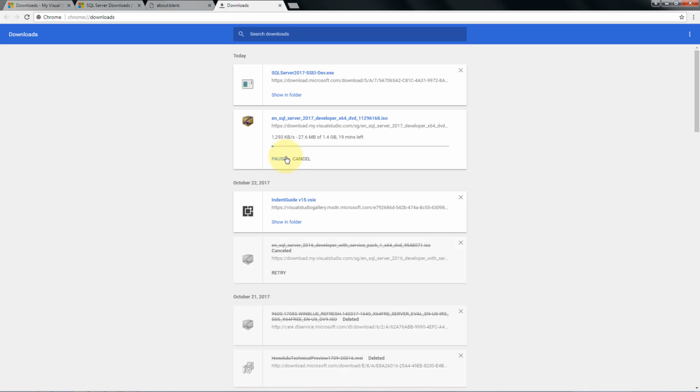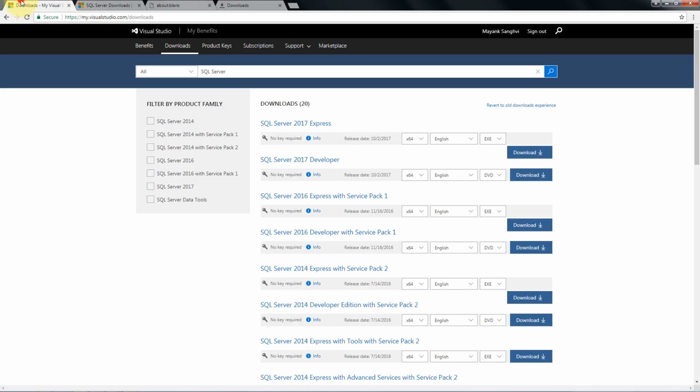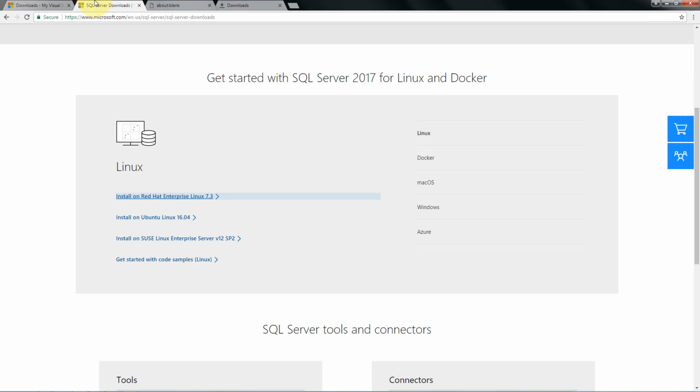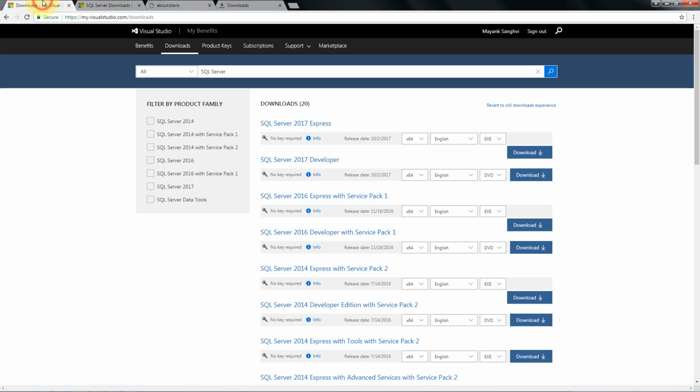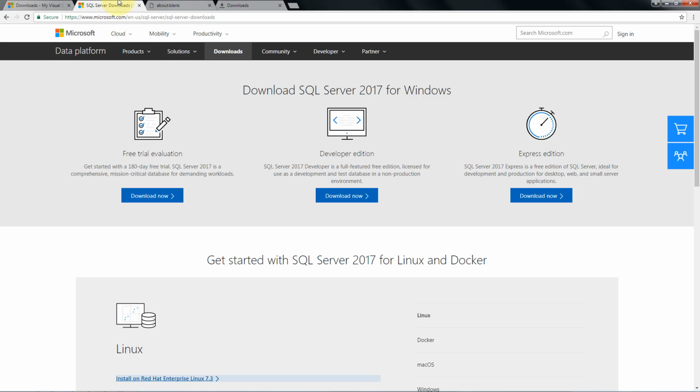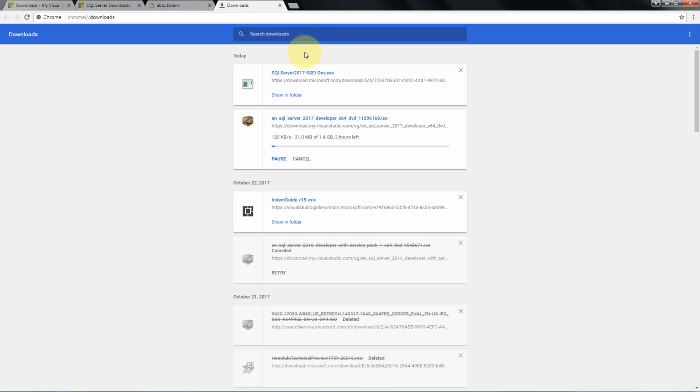So for downloading SQL Server, we have two options. One, we can use visualstudio.com downloads, or we can use the microsoft.com en-us SQL Server download page. The only difference between these two pages is that from here we directly download an ISO file, but on this page we get an exe file, and then using this exe utility we download the actual ISO file. Okay, now next I'm going to show you how to install SQL Server 2017 in Windows.